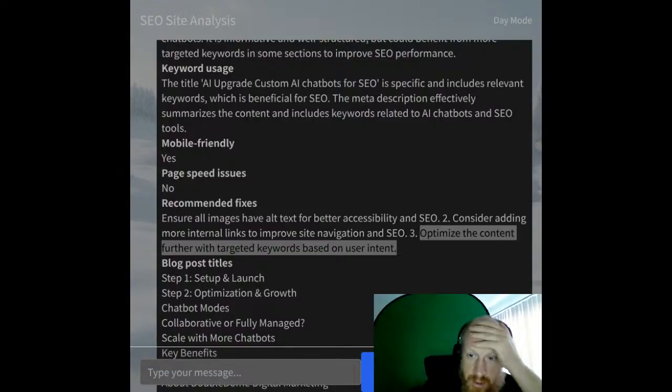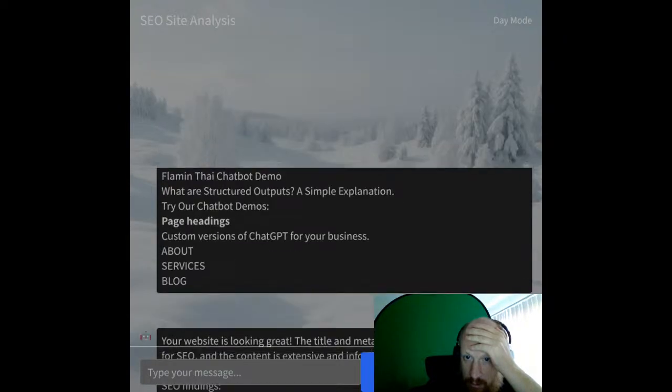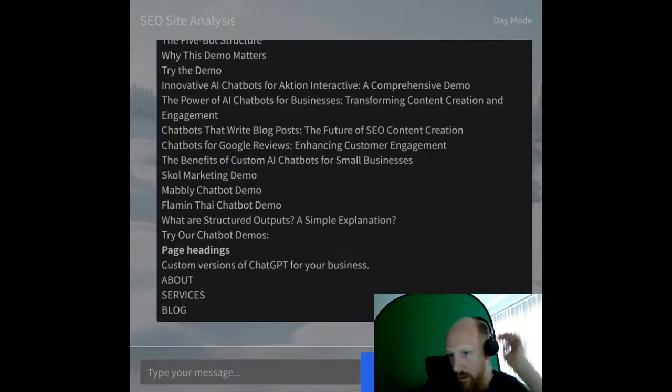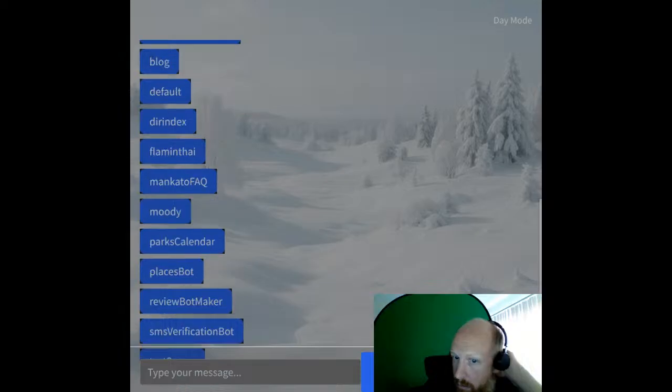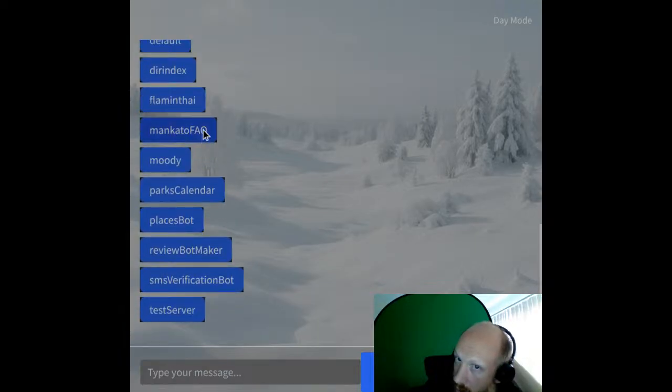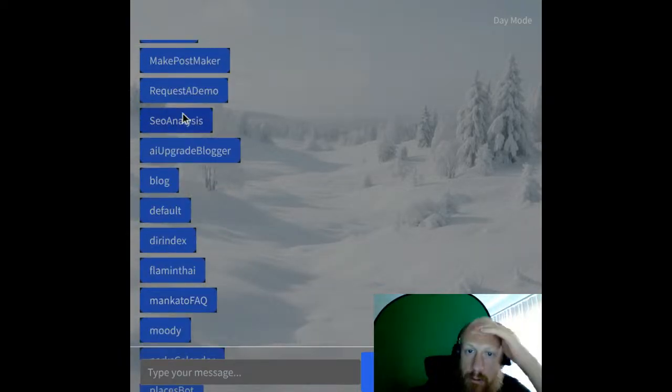What does user intent mean? I don't know what user intent is. Okay, sure. All images have... consider adding more internal links. Optimize the content further. All right, so I started a new one.